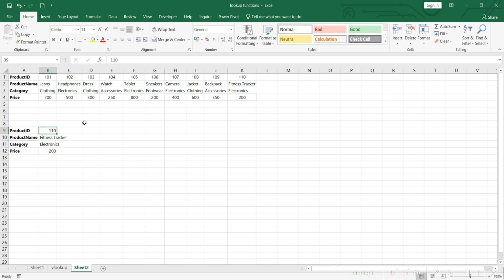When you change the ID, suppose 105, it will automatically change the information. 102, 107.